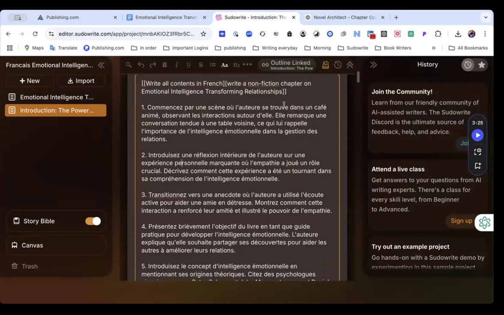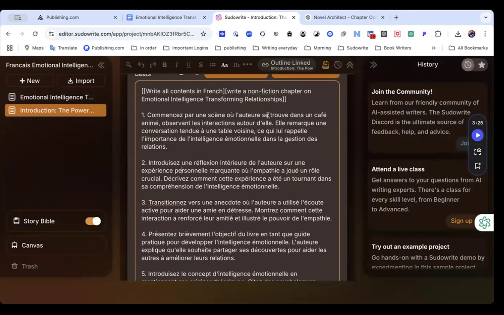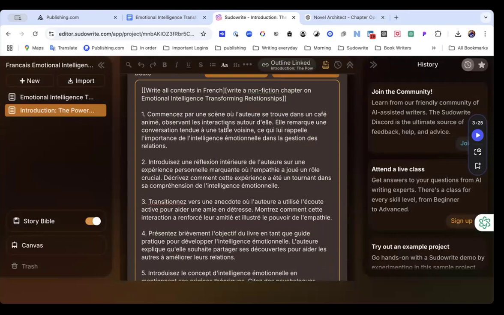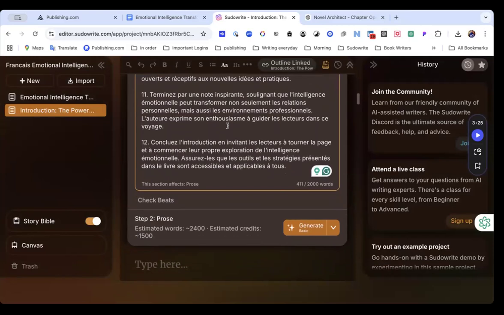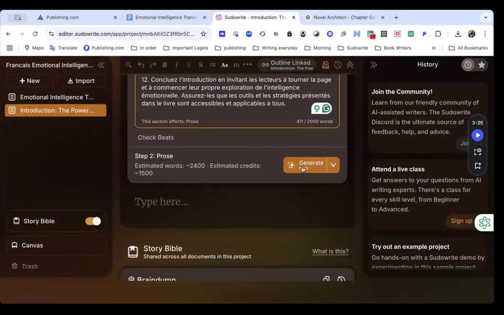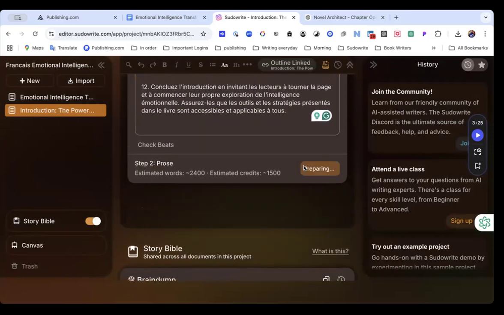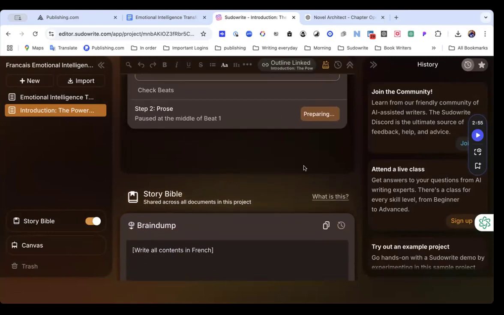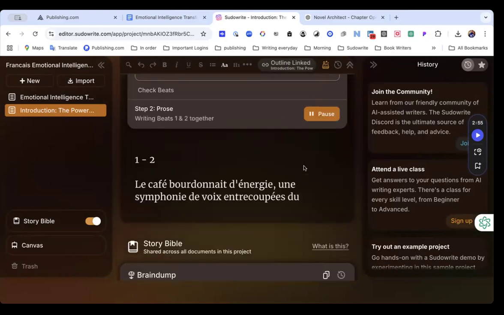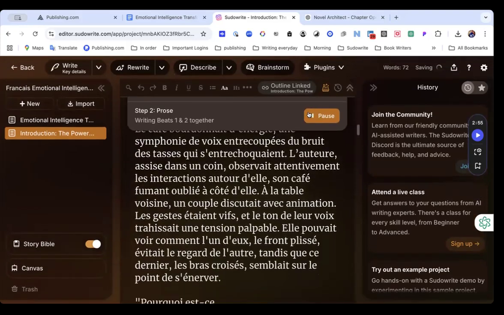You can change them. You can say commencer, la scène de l'auteur se trouve dans un café animé observant l'interaction autour d'elle. Elle remarque une conversation entendue. Okay, yeah, that's the kind of thing I do when I go to a cafe because I like to observe people. I'm in the nonfiction. So let's generate the first beat and see what it's going to give us. It's going to give us a nonfiction and in French. And one thing I forgot to tell, it's no dialogue, but I like the first part being dialogue.